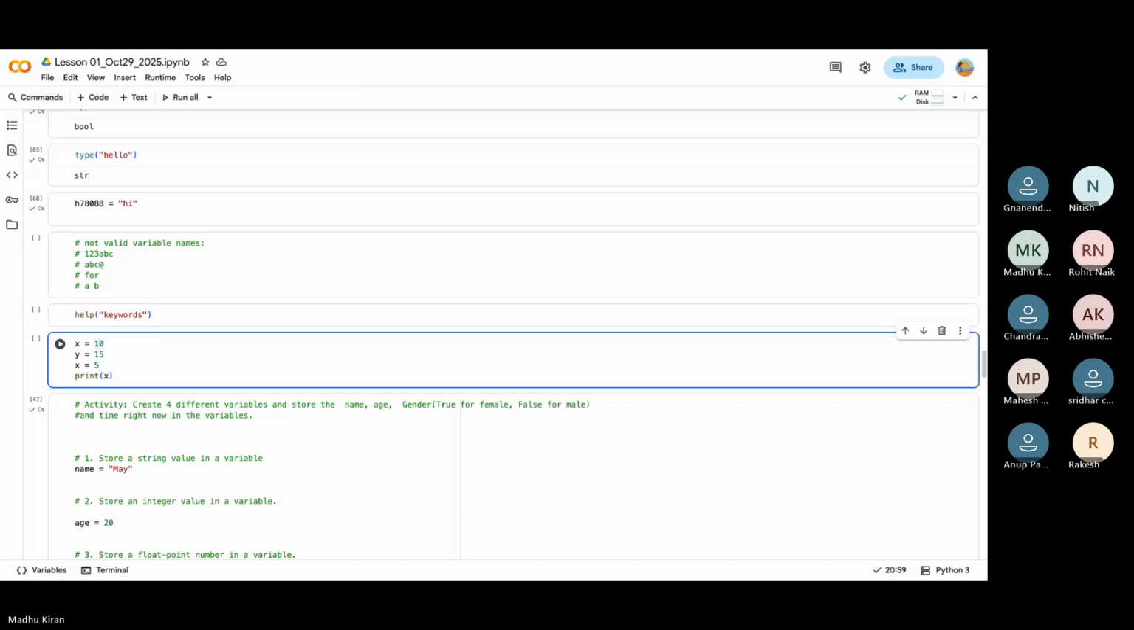10 or 5 or error? I just created two variables of same names. 5. Okay, 5. 5 is correct.